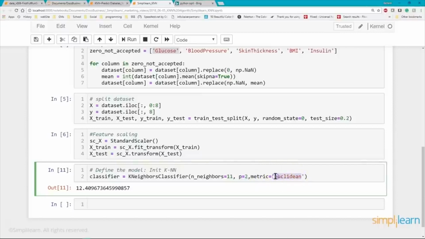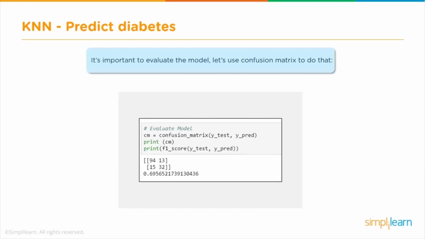There are other means of measuring the distance. You could do something like square means value. There are all kinds of ways to measure this, but the Euclidean is the most common one, and it works quite well. It's important to evaluate the model. Let's use the confusion matrix to do that. The confusion matrix is a wonderful tool, and then we'll jump into the F1 score. And finally, the accuracy score, which is probably the most commonly quoted number when you go into a meeting or something like that.